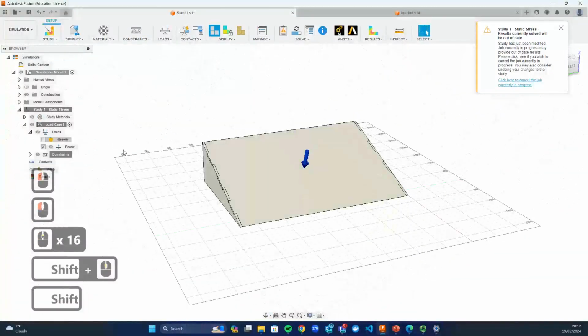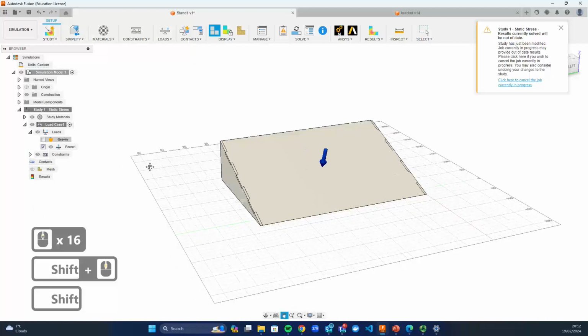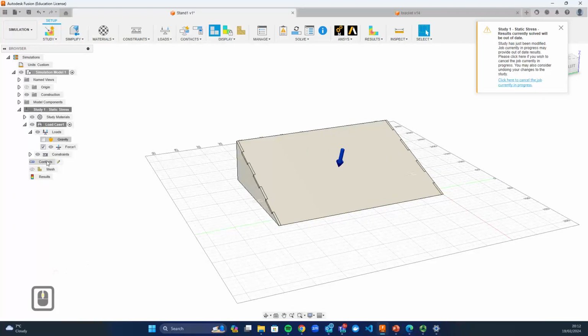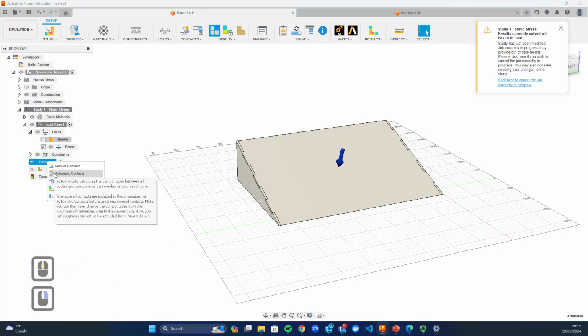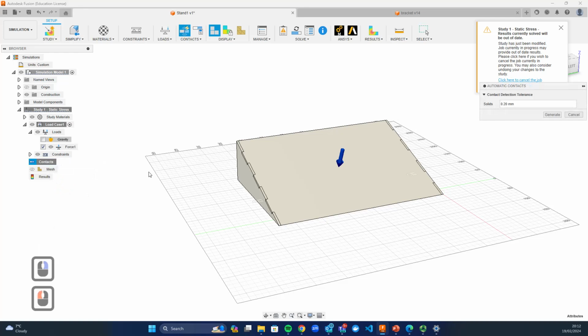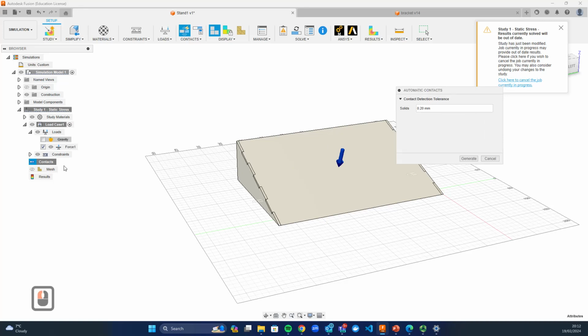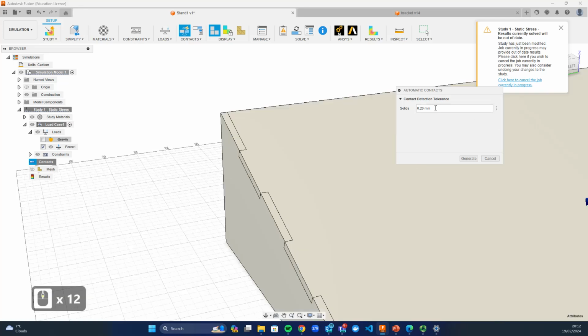This time we are going to calculate the contacts, but you don't have to do it manually. You can just right click on contacts and click on automatic contacts. What this does is that if you have an assembly of more than one part, anything that is connected, it is going to create a contact set there, and Fusion will be able to calculate how stress is transferred from one body to the other. You might have to provide a tolerance. So if you've given a tolerance of 0.3, make sure you put that tolerance value here.